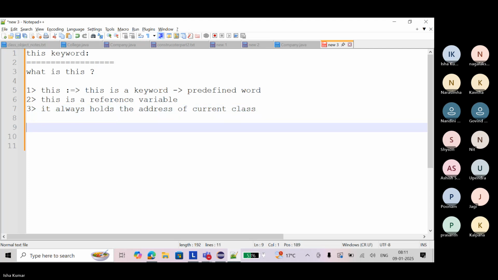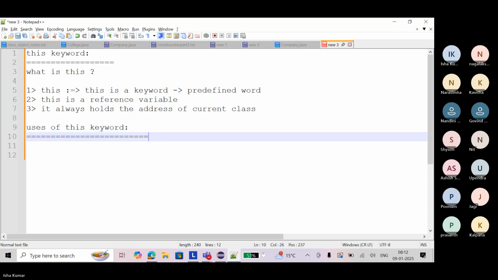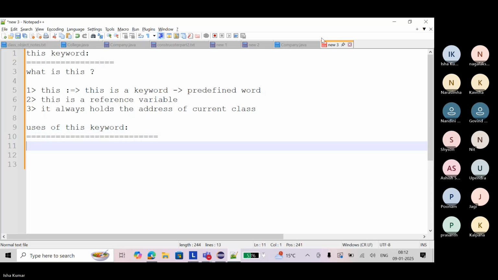Okay. Now, uses of this keyword. This can be used to access the current class variable.